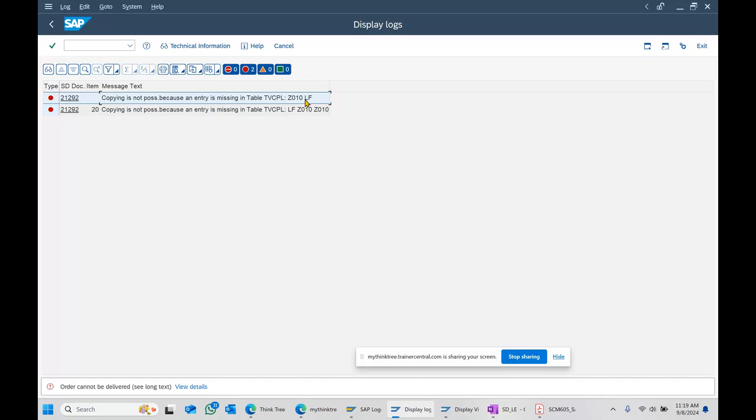So now, what is this error? Copying is not possible because an entry is missing in the table for LF Z010, two line item. These two line item basically mean that copy control is defined at the header, sales document to delivery, and then it is also defined at the line item, at the item category. That is why we are getting two entries here.